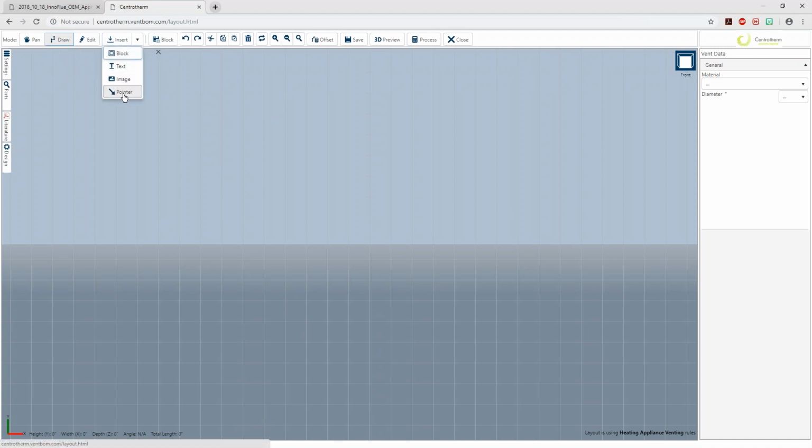Insert is for descriptors and images and text, stuff like that. You won't really use that all too much. I don't think I've ever really used that in this segment of the actual proposal drawing. So the first thing that we want to do is choose the material.